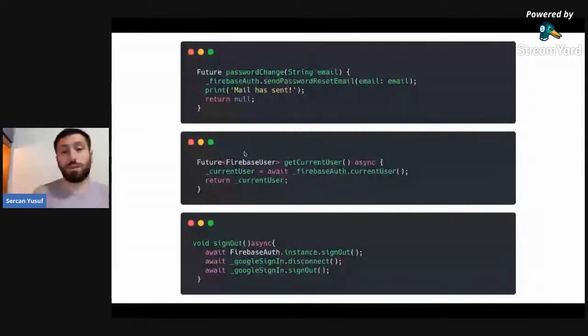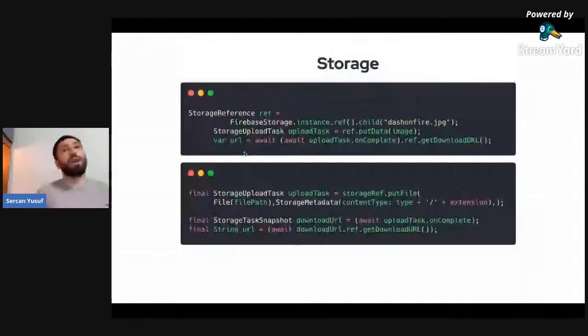So from there we end the authentication section for our app, and we pass to the storage. So storage, why do we need storage, what are we doing with storage? Storage gives us the opportunity to save our images, our files.